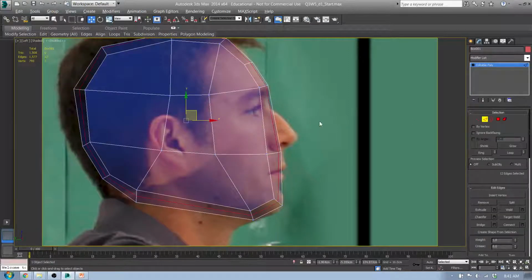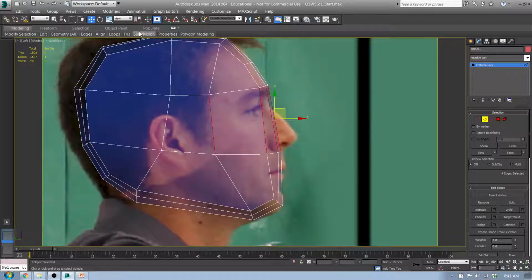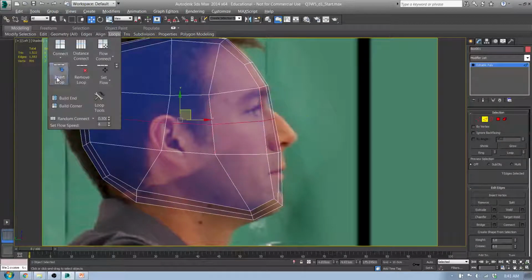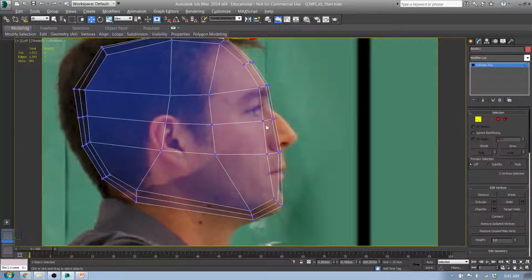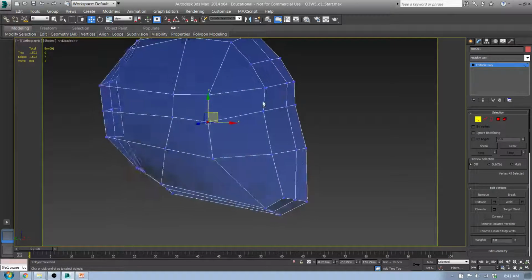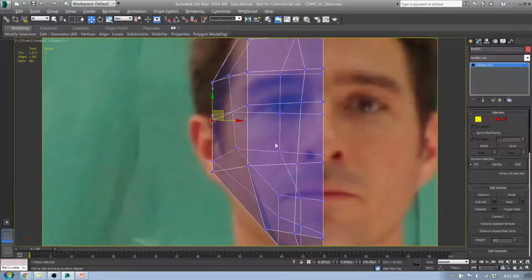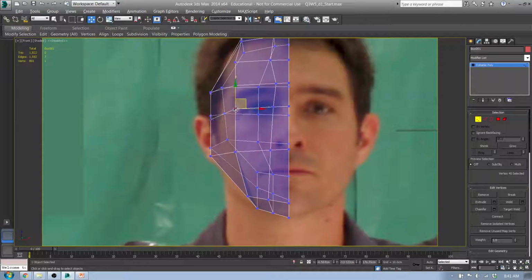All right, so once again, grab this edge loop, go to loops, insert loop, and then let's move those verts around a bit. So that's going to go there. These can sort of even out. Good. From the front. I'm going to bring that out.